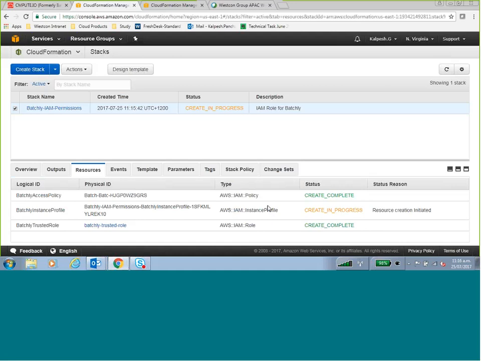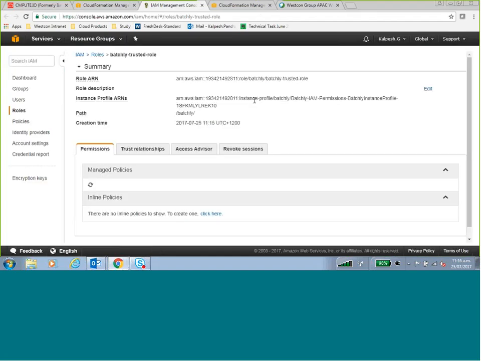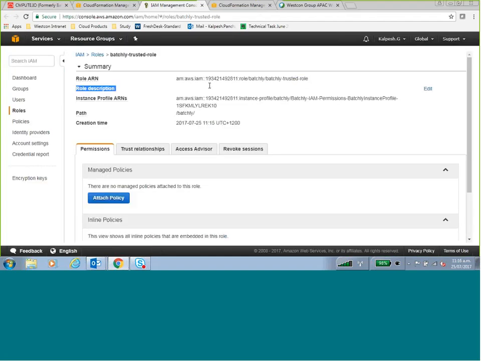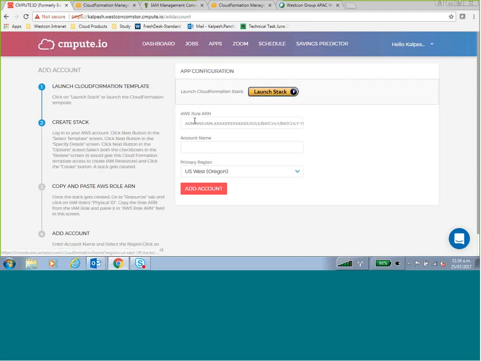Okay, so once the stack completes, you have to go into the Resources tab and go to Batchley Trusted Role. Here you need to copy the ARN number that it generates on your AWS account. So this is the ARN role. Copy this into the Cmpute IO website.